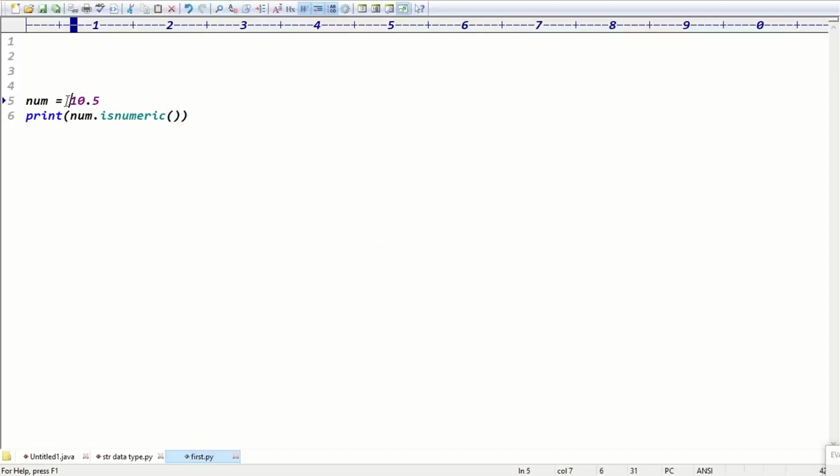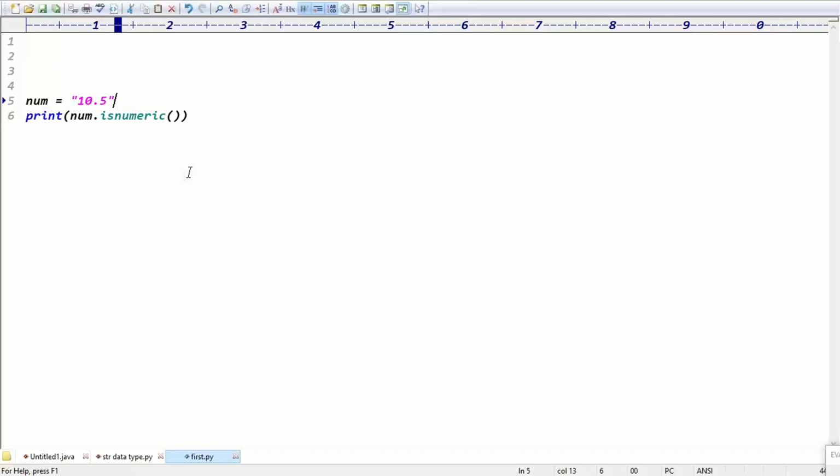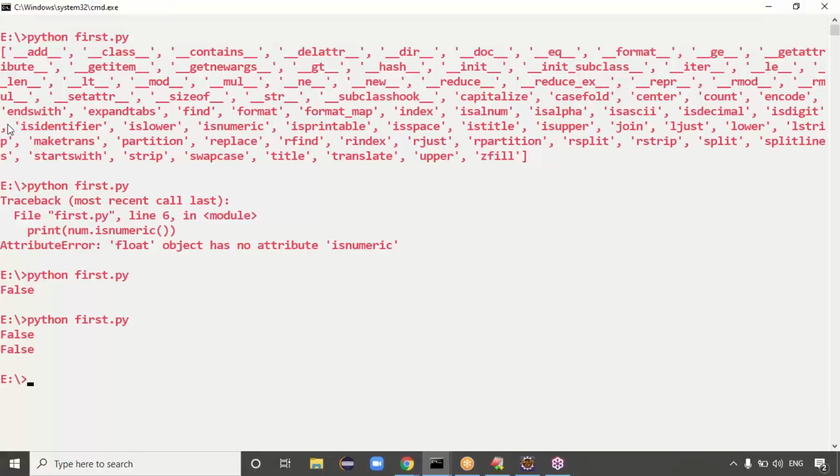No, no, no. Then you have to take this data as a string format basically. Guys, is this numeric or not? No, you get false as output. But here you can see, is it decimal or not? Okay, is decimal means I think it's written true.